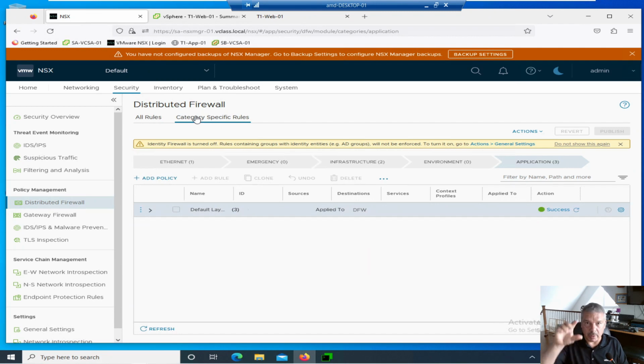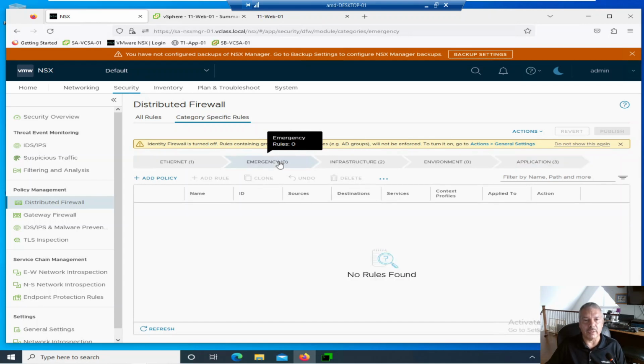Now, in the lecture, I showed you some of those categories. So you've got over here Ethernet. That's all your layer 2 rules. You have emergency. You have infrastructure. You have environment. And then you have application rules. If you don't like the names of these groupings, you could rename them using the APIs. But for example, my Ethernet would be all my layer 2 rules, if anybody's creating layer 2 rules. Emergency would be stuff like quarantine, right?